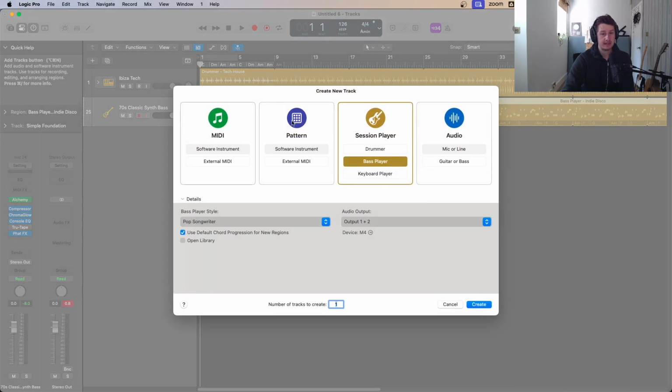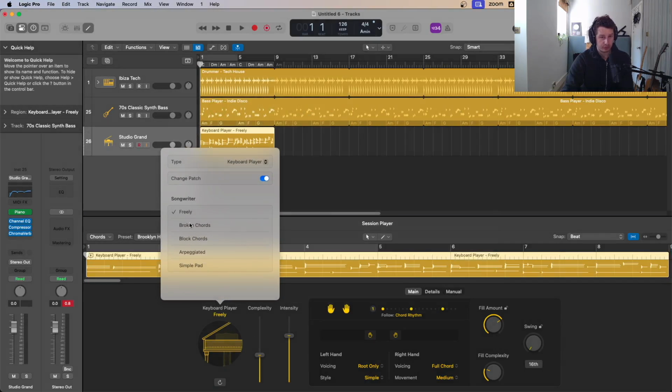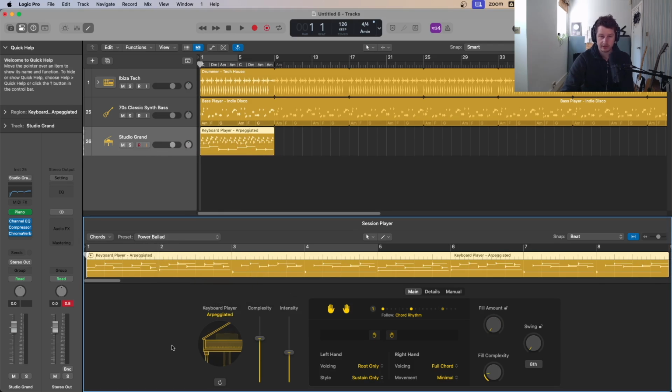And I'm going to go keys now. Why not? Because we've got the session player. We've already got the chords in there, so let's do something different. We've got the keyboard player freely. They're all songwriter, but let's go arpeggiator here. So we haven't got any electronic stuff, but we can work with that.